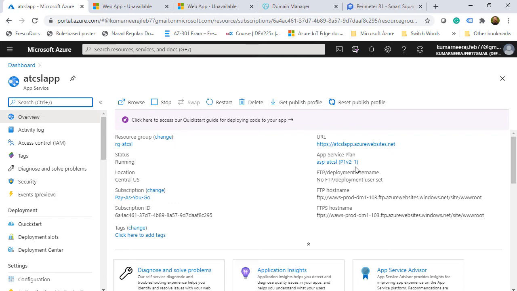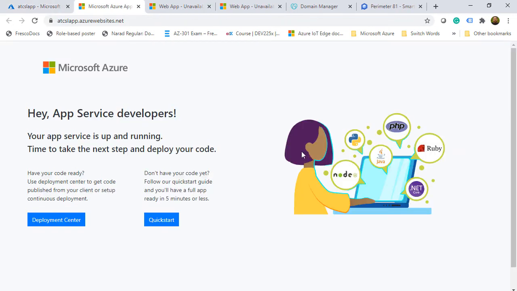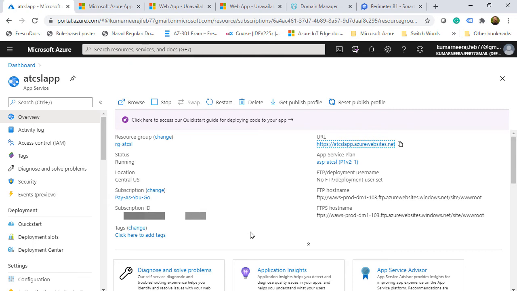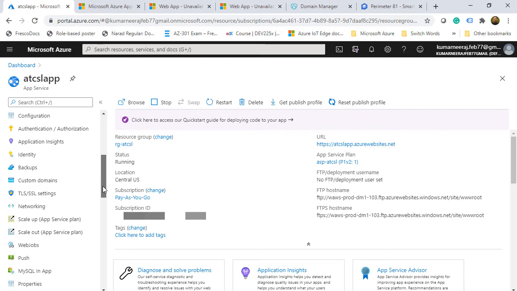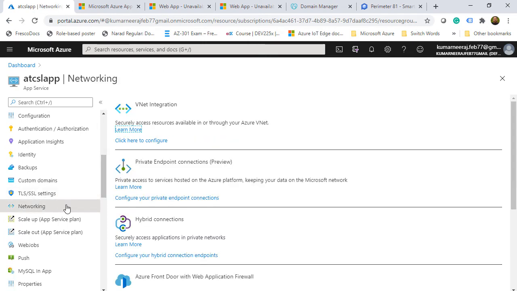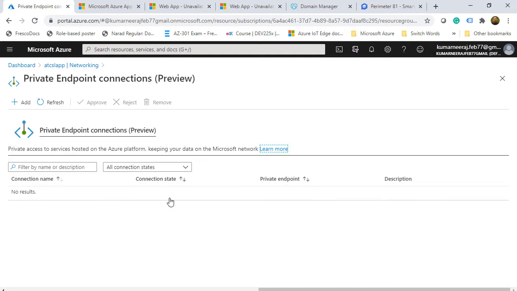It is just one application that we have there, and if we click on this URL, the application should open, which it does. Okay, so the application is running, is up, and we are good with everything. Now comes the interesting part, the meat and potatoes of this particular demo. What we are going to do next is to create private endpoints. So we'll scroll down a little and go to networking. Here you will see an option for private endpoint connections, which is in preview. We will click on configure your private endpoints, and right now we don't see anything here.